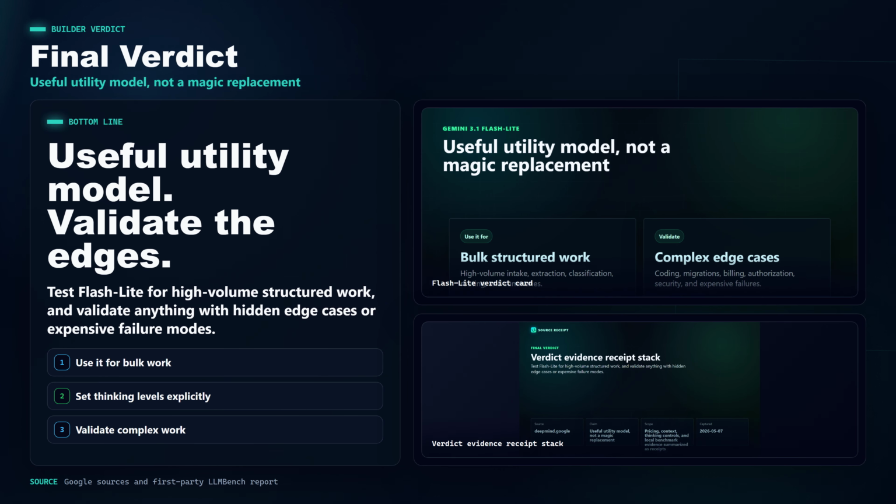My verdict is: test Gemini 3.1 Flash-Lite as a high-volume utility model, not as a magic replacement for your best reasoning model. The price, context window, multimodal input, and thinking controls are genuinely useful. The coding benchmark says to be careful when the task has hidden edge cases and expensive failure modes.